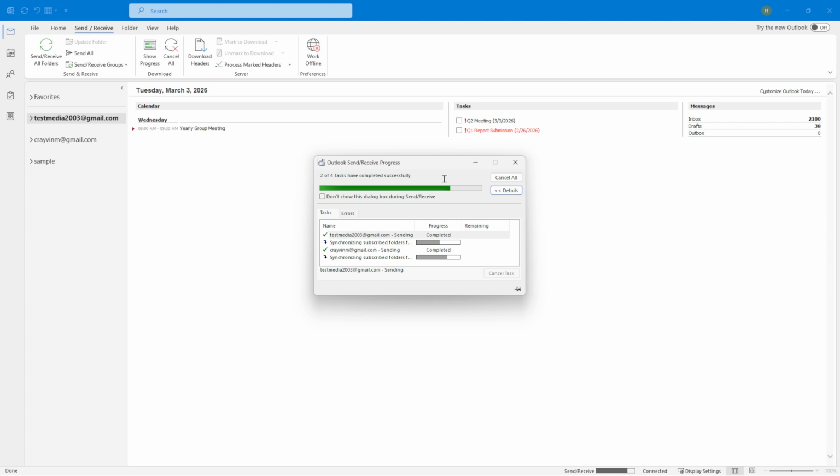Watch the status bar at the bottom of the Outlook window. You'll see messages like updating inbox, sending, or synchronizing subscribed folders. New emails should appear, messages in the outbox will go out, and items like calendar events, contacts, and tasks will update if they're part of your account's sync. If your mailbox is large or you've got big attachments pending, give it a little time to finish.